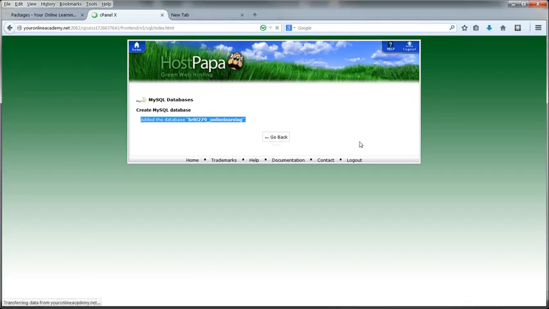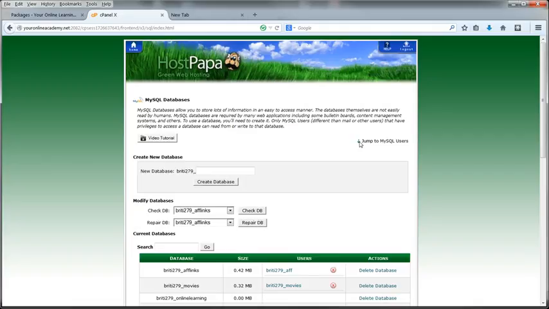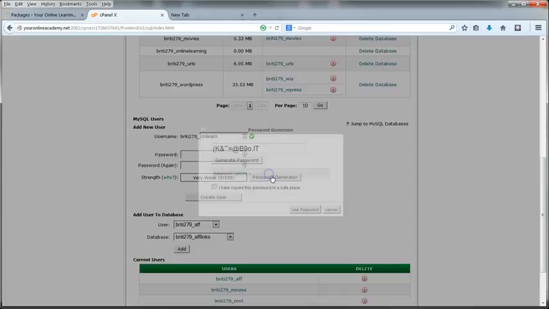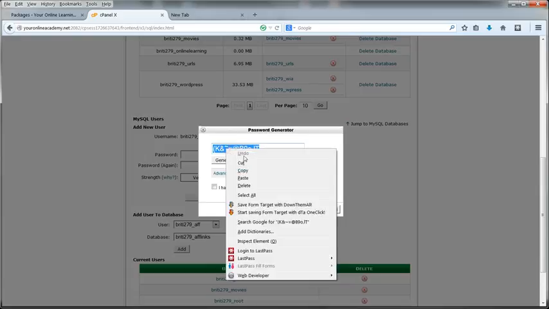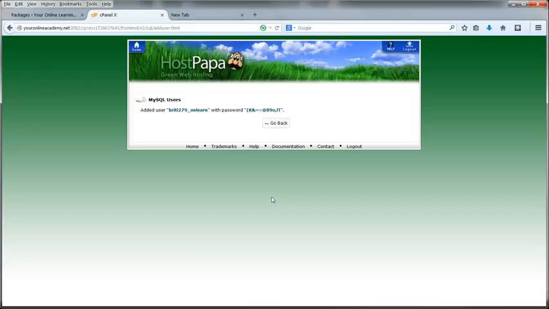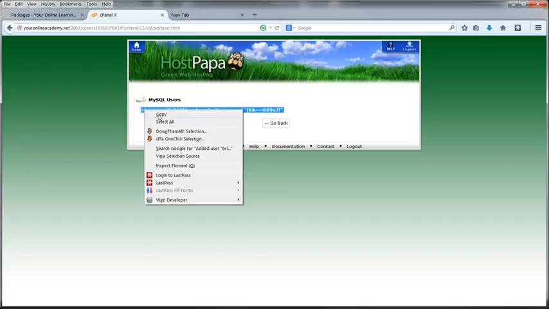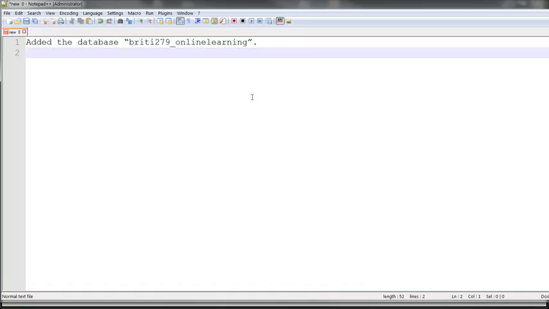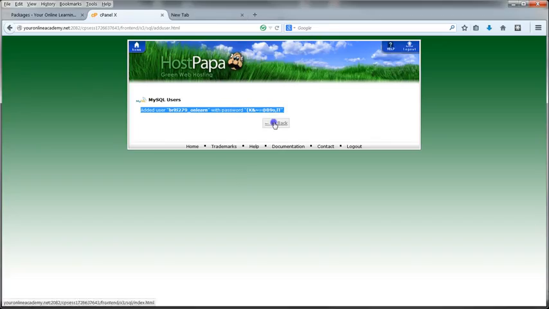Click Go Back. Go down to Add New User. Enter a name. It can't be too long. Generate a password, and click Create User. Before you click Go Back, make sure that you copy the username and password and paste them into the text file. And then click Go Back.